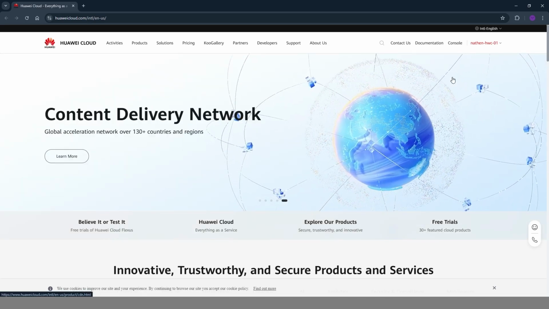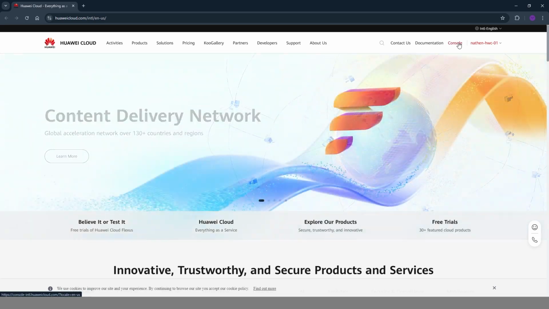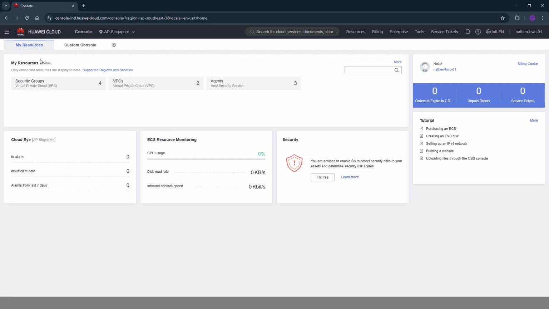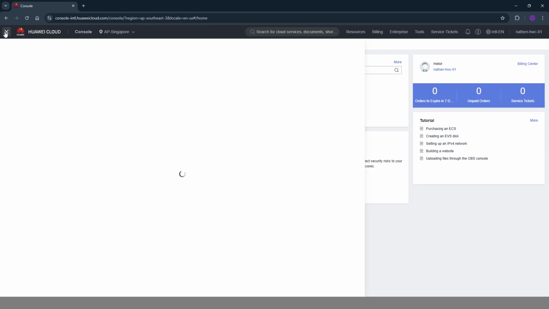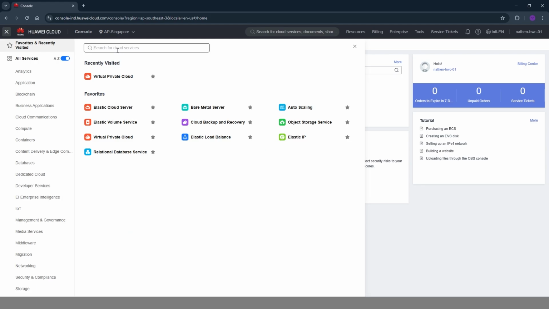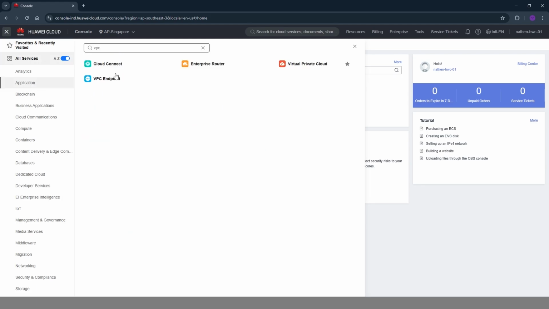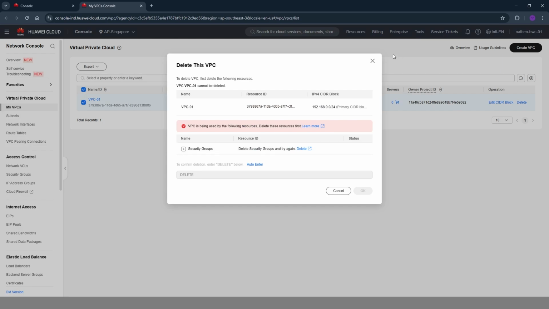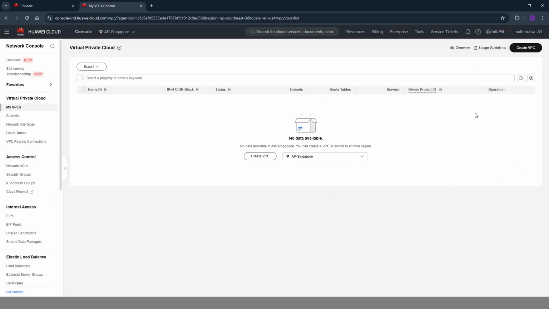Once you log into Huawei Cloud, you're gonna go ahead and head to your console. Okay, so once I'm in the console, under My Resources, you would likely see your VPCs over here. If not, you can go ahead to the service list and search for VPC. I'm gonna click on VPC. As you can see, I already have a VPC created, so I'm gonna go ahead and delete that one real quick. So now my VPC list is empty. I'm gonna go ahead and create a VPC.